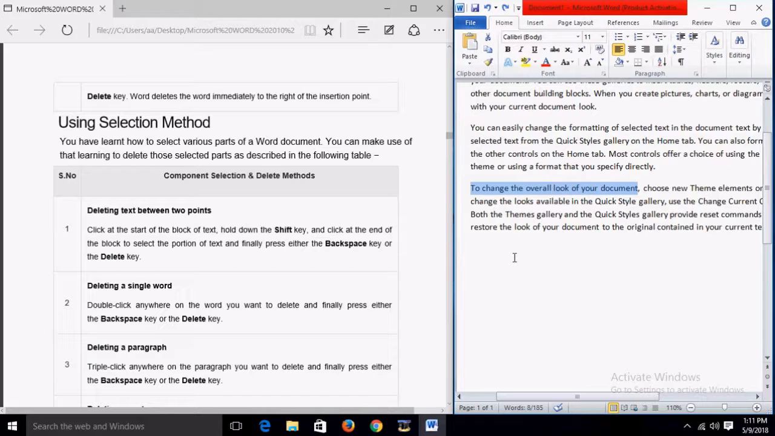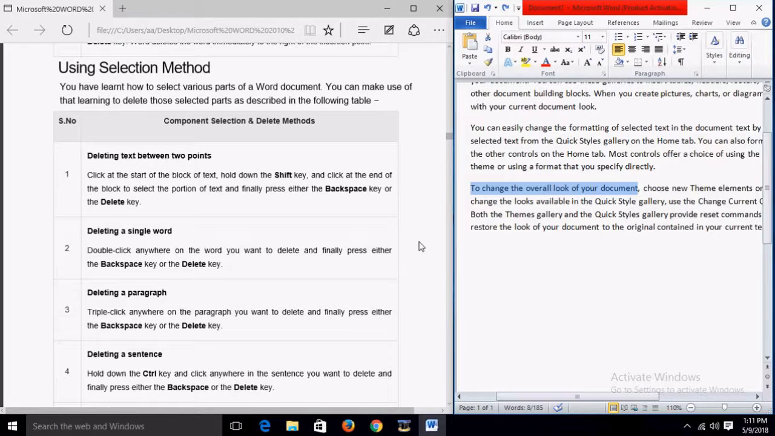Just select this by the drag method: hold the left button of the mouse and just press the delete button from the keyboard. It is the easiest way, but here is another way. You can select and delete this. So we will just show it.